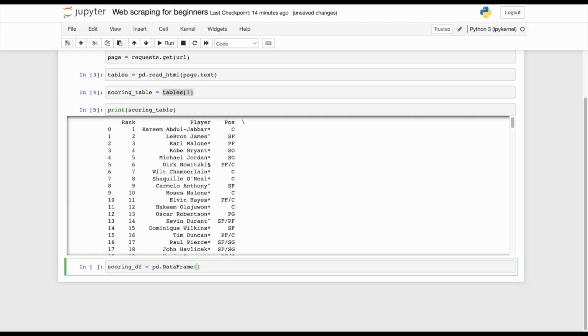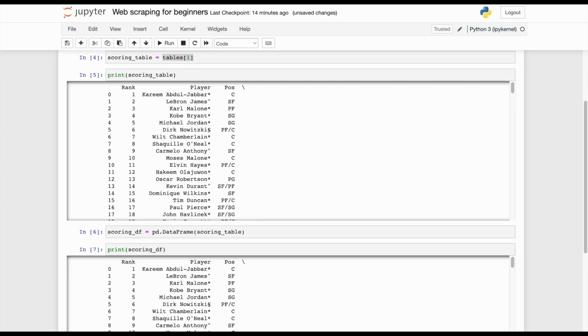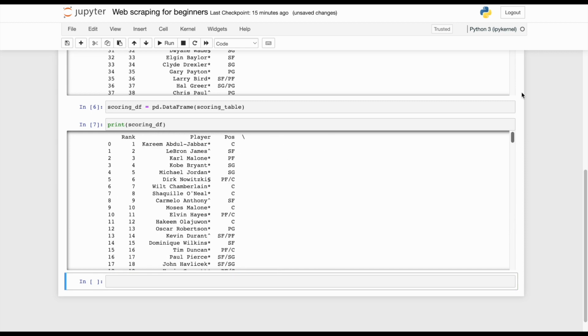And now we just want to make our scoring table that data frame. So I'll go ahead and hit enter right here, and let's go ahead and visualize this. There's a few different ways we could do this. Let's just start by typing in print scoring df and hit enter. And so you can see again right here.